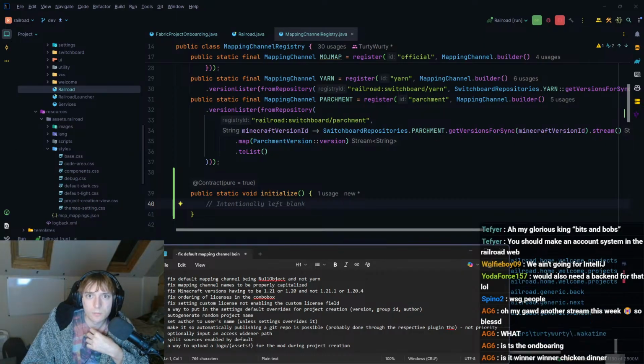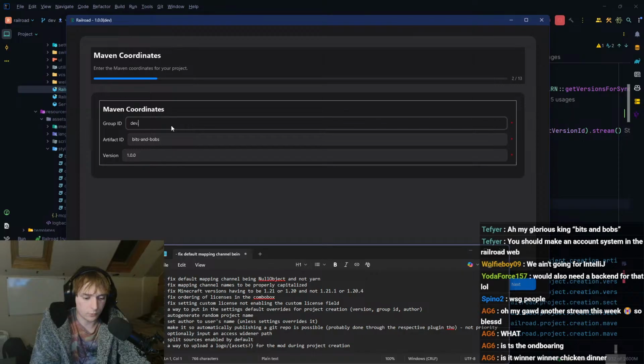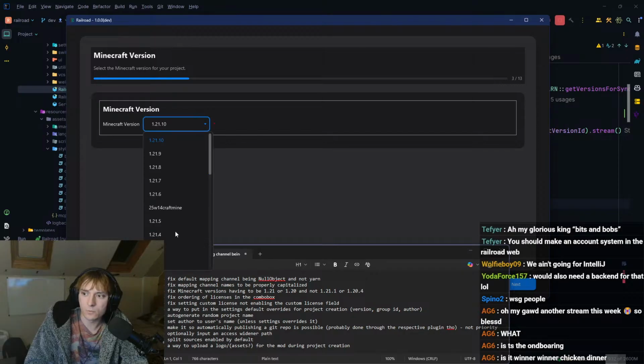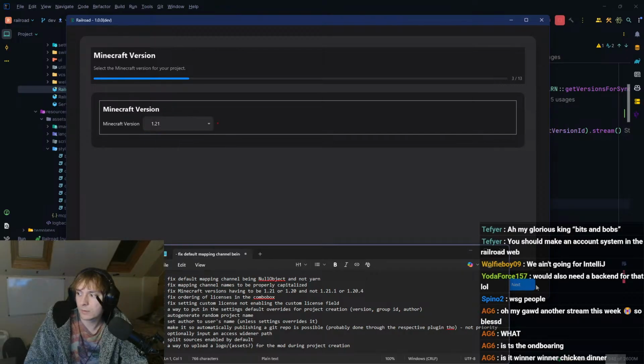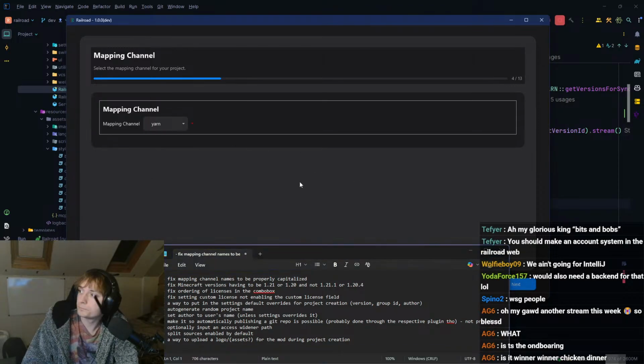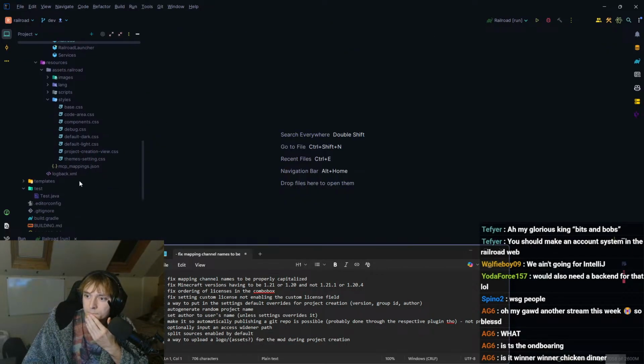If it wants to run. Just give it a second. Okay, let's do bits and bobs. Next. dev.hurtywurty. Next. Let's do 1.21. Next. It just works now. Okay. Sure. It just works, I guess. Great. I take that as a win.